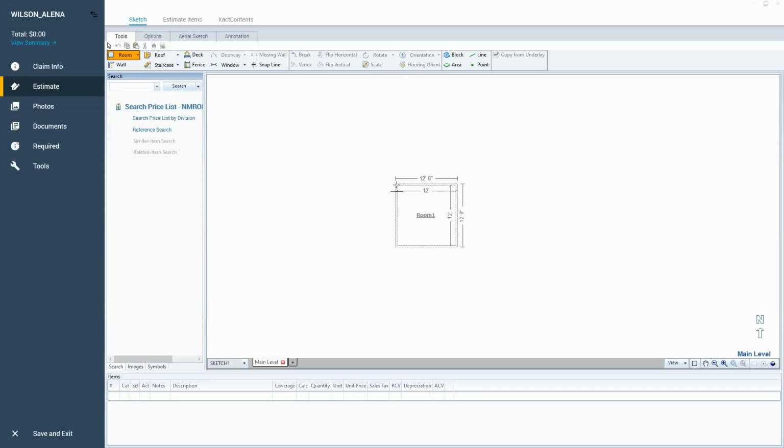That means it's in what's called a ghost image, and it's not active yet. I cannot dimension this room at all. It's just hugging my cursor. So to go ahead and place the room and make it active, we're just going to left-click once. And that will allow the room to come in and be blue.